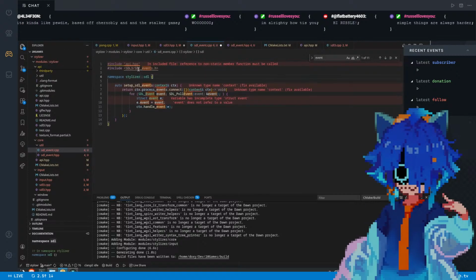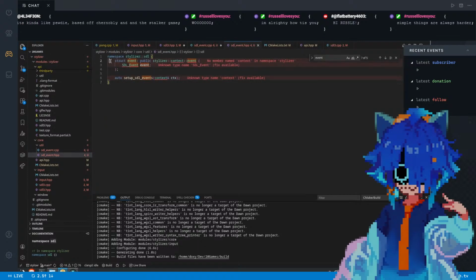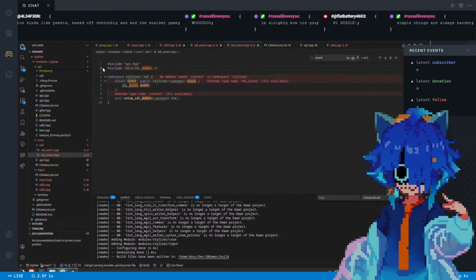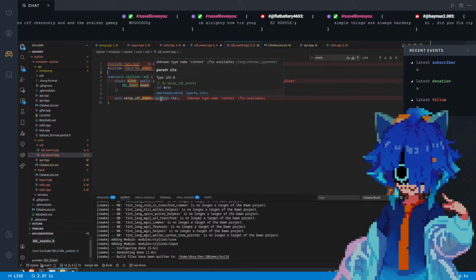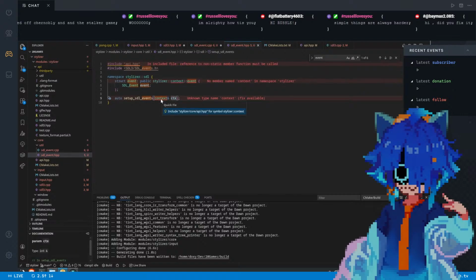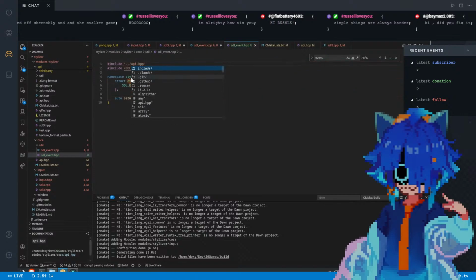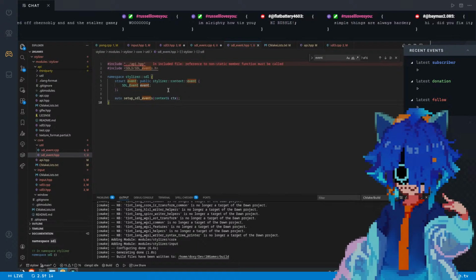Okay, let's try this. We're not going to know what the return type is, though. Unknown type name context. We need to include API. Did I fix it? I did fix it. Nothing is broken no more, except all the stuff I'm actively breaking. And I committed all the changes to the math library so that they won't get yeeted again.